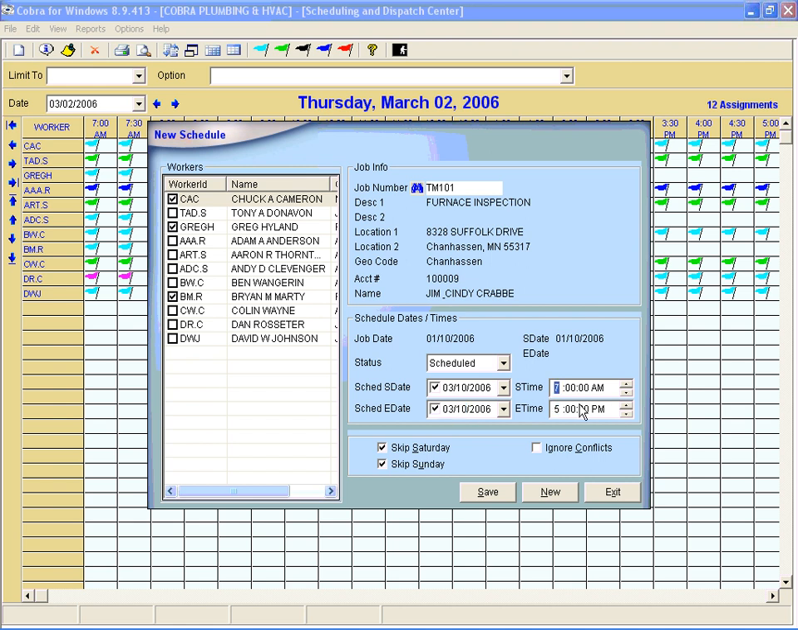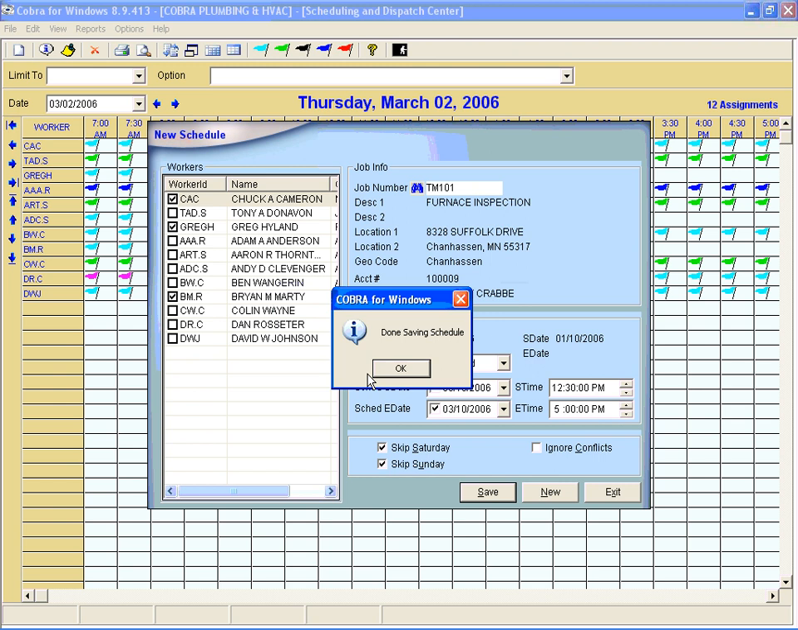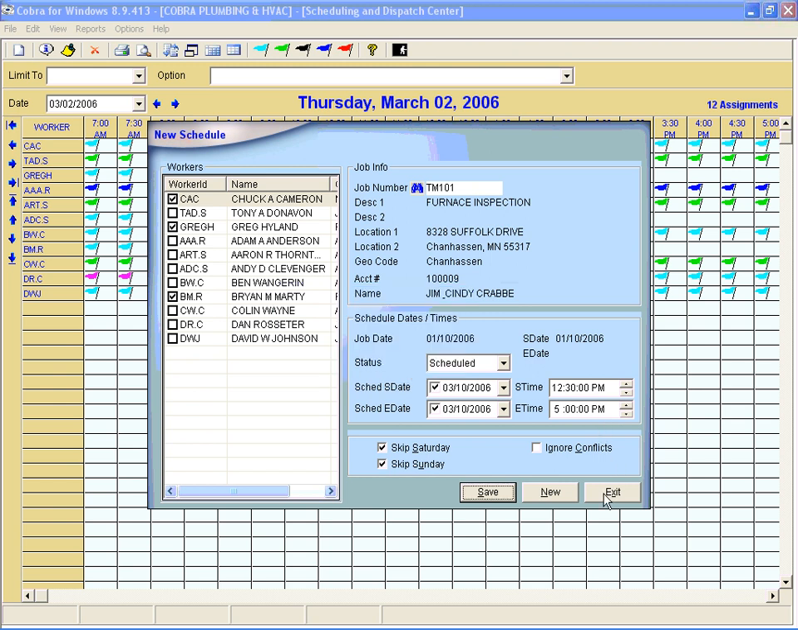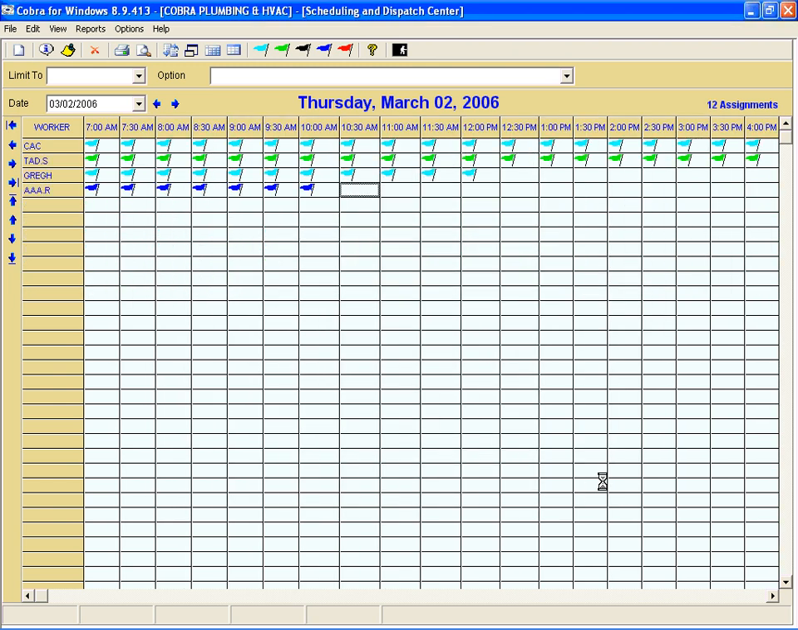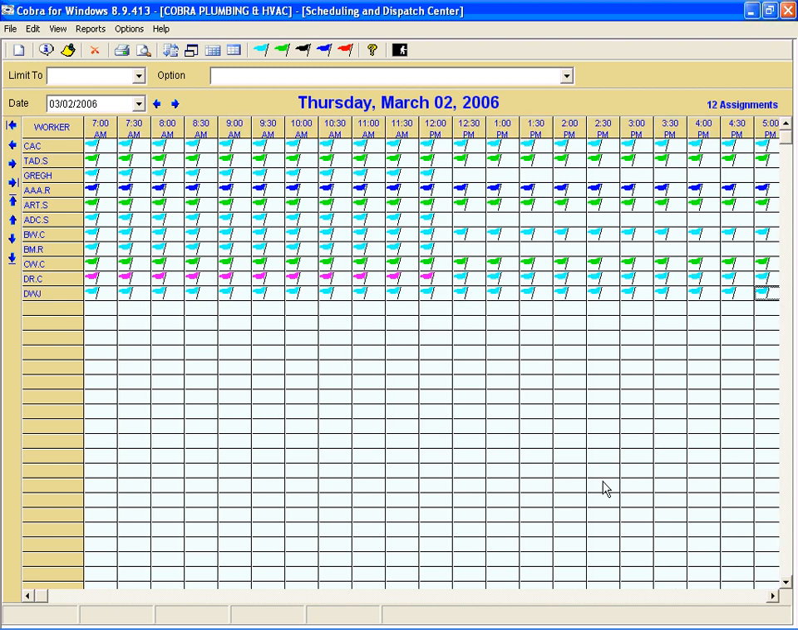there's my normal day range. I could say, oh, I only want them to be out there from 7 to noon, or from 12:30 to 5, whatever. Now this does refresh the schedule whenever you do schedule a new worker or several new workers to the same job or whatever you're doing in here. So there are some display refreshings that are going on automatically by the system.